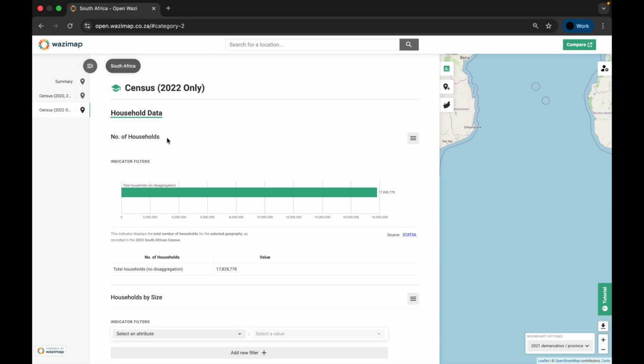Now, because we only have one year's worth of data, it doesn't make sense to do a line chart. So we display this data on a single bar chart. And because it's the total number of households and we're showing the absolute value, it only gives us the value. There is no percentage split. So similarly, we have our chart. We can download the chart as an image. We can download the data behind this chart in various formats.